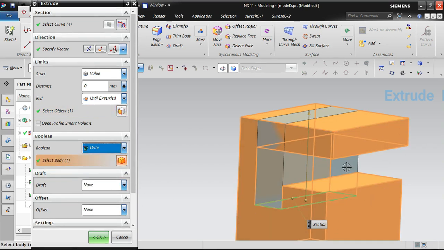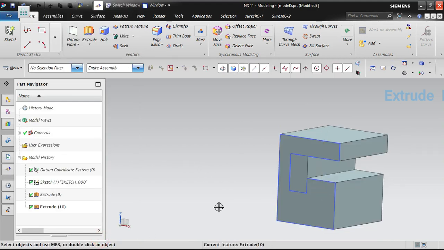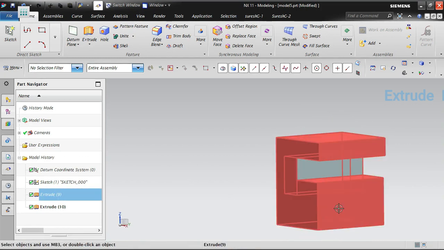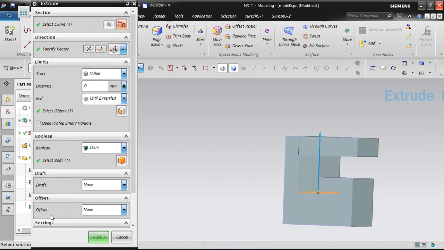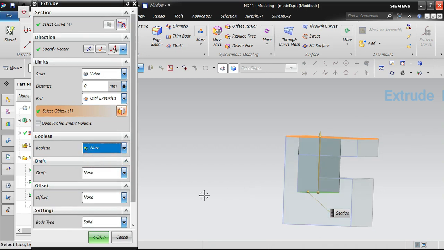The parent object will get automatically selected and the child object will get automatically selected. You just give OK. Both will become a single object. Now you can see this will get selected as a single object only. So this is how this Boolean operation will work. Suppose you do not want this Boolean operation, you can go for the none option.